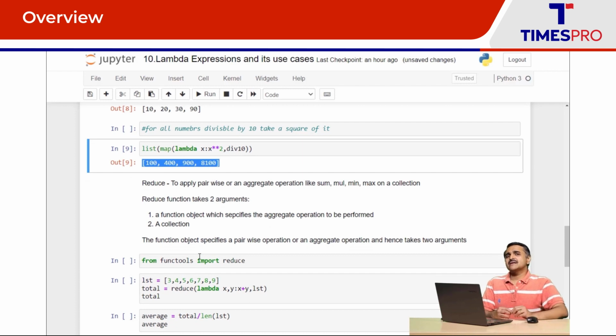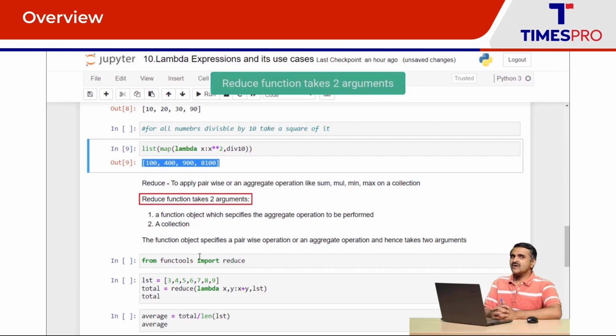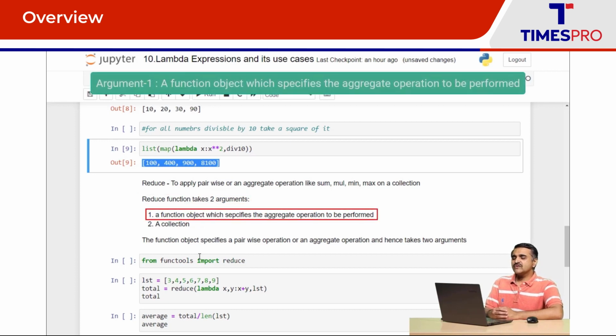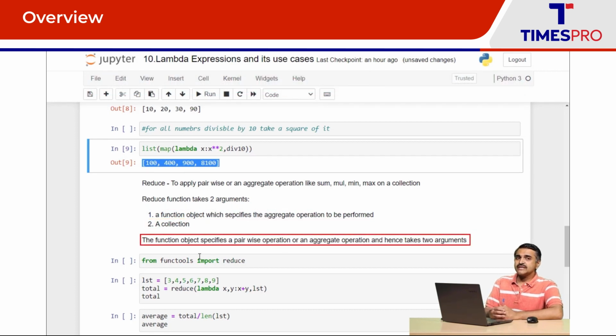The next is the reduce function. To apply a pairwise or an aggregate operation like sum, multiply, min, max on a collection, the reduce function is going to be used. Reduce takes two arguments: a function object which specifies the aggregate operation to be performed, and a collection. The function object specifies a pairwise operation or an aggregate operation and hence takes two arguments.